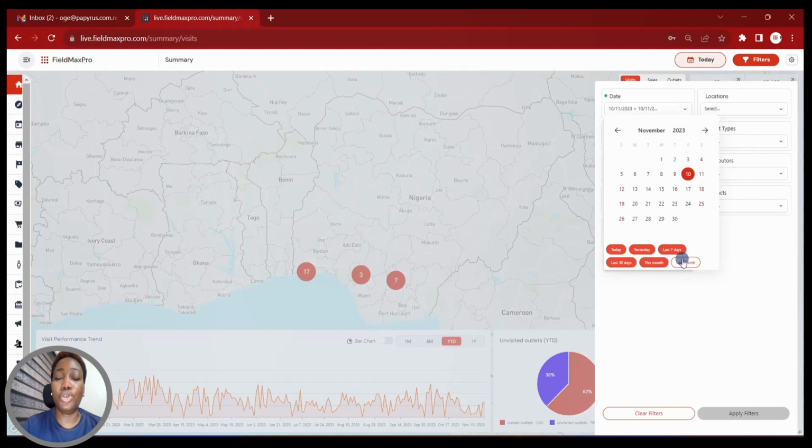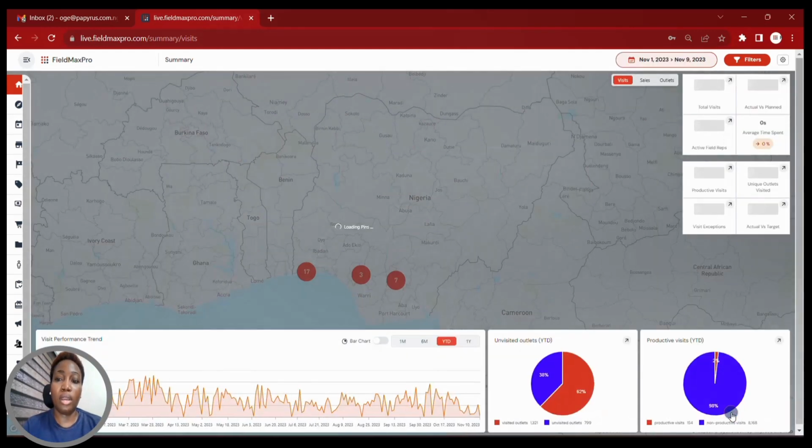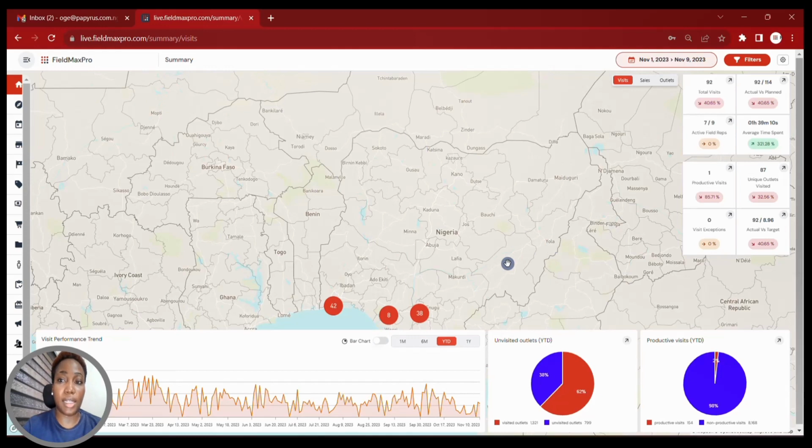However, if the information you're looking for doesn't fall within this range, you can easily just specify the period on the calendar. To do this, you just select the first day and the last day of the time period you're looking for. You'll notice that it highlights the time period that has been selected. Then all you need to do is go to the bottom of the filter panel and select apply filter. Now the information displayed on the map configures to the date setting that we have specified. So now I'm able to see information for the 1st to the 9th of November.